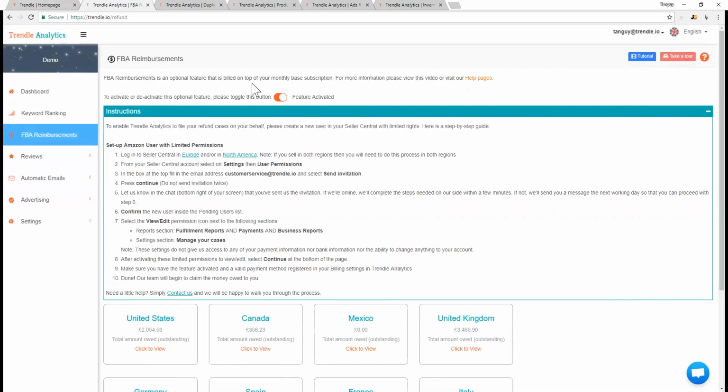So this is a very, very useful feature for lots of our users. It's actually one of our most popular features, simply because it takes all the hassle and the time that it takes for many, many people to chase up Amazon, to manage all the different reports that you have to manage. So this is a very well-liked feature for all our users.